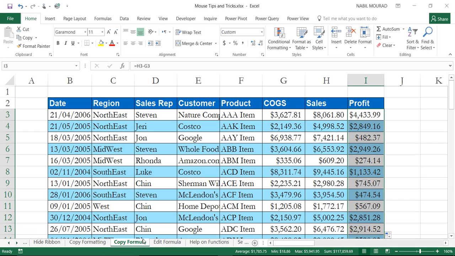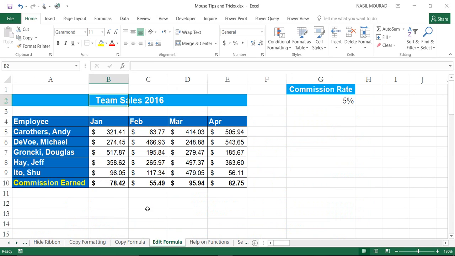In my next step, I want to show you how to edit a formula. I have a setup which shows some employees and the monthly sales for each employee. So we have a commission earned, and this commission is calculated by summing up the sales and multiplying by the commission rate. Assuming that I have a little issue with my formula, I would like to edit this formula.